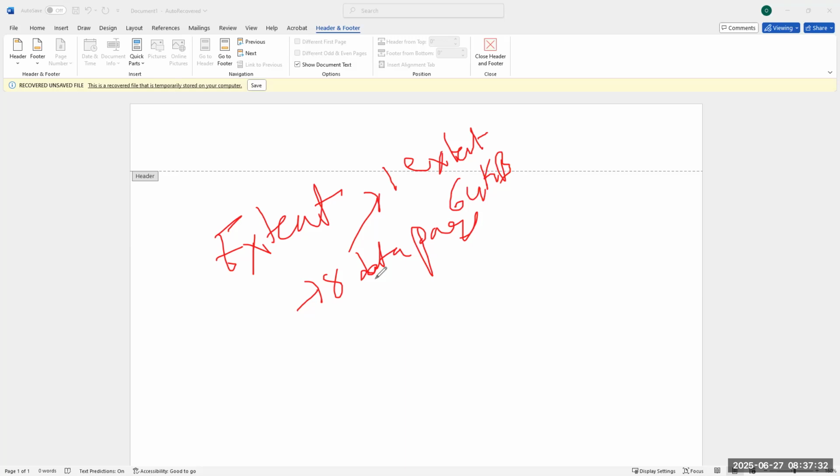If you want to understand what an extent is: eight continuous data pages are called one extent. The extent size is 64 KB, because each page size is 8 KB. 8 into 8 is 64 KB, sir.